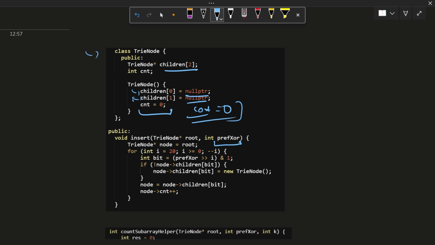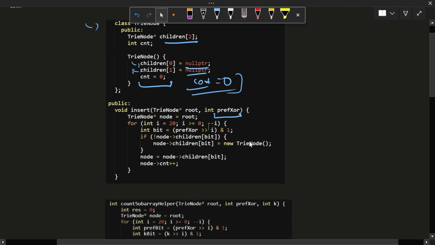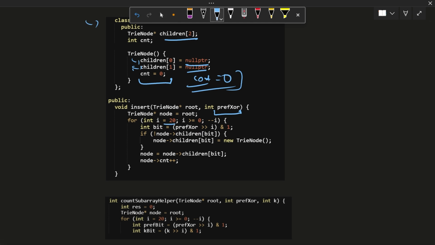If we are inserting a prefix OR in that try, for that we are running a loop from 0 to 20. We are accessing all the 20 bits, and here we are performing the AND function to check whether our current bit is a set bit or not, and we are storing it in the respective child. Bit is representing our current bit, whether it is 0 or 1, and it will be stored at that respective index.